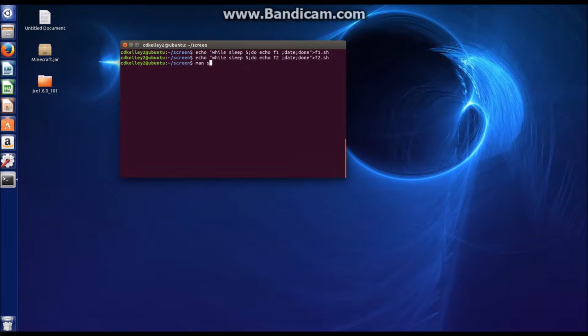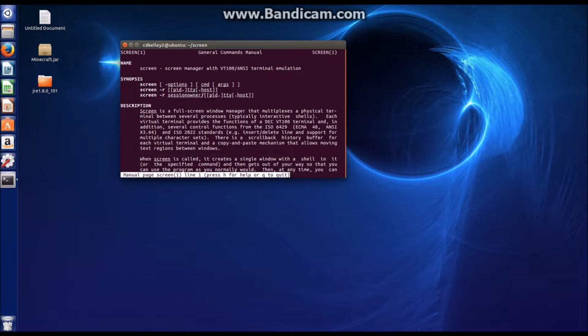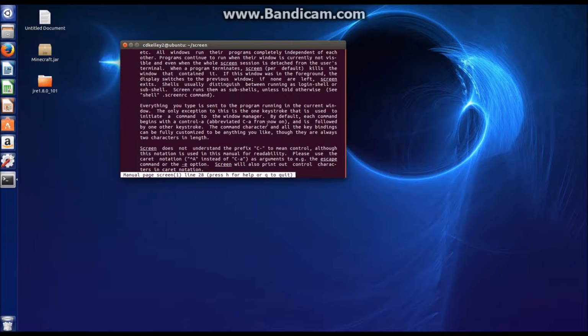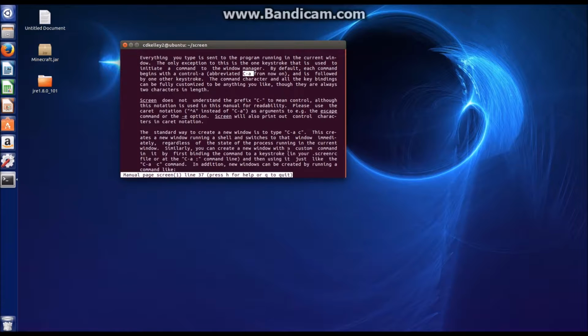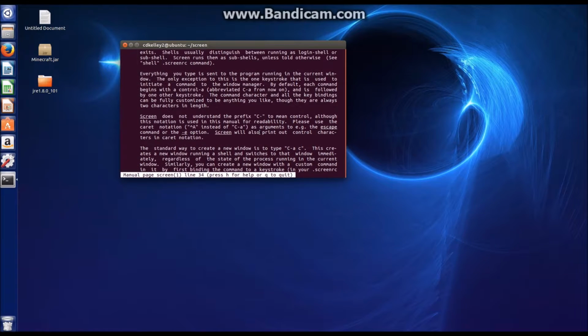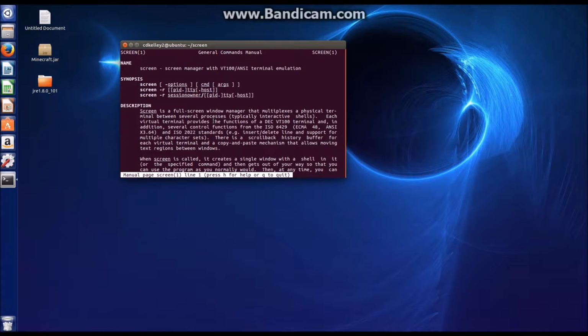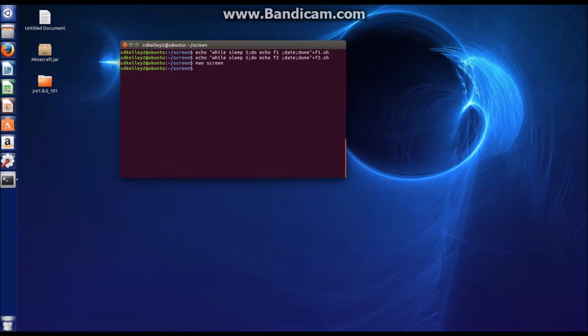So if we open up the man pages for screen, we can see everything we need to know about screen. Different things such as the Control A usage, Control A C here, which creates a new window, and several other things you can do. But that shows you everything you need to know about screen.